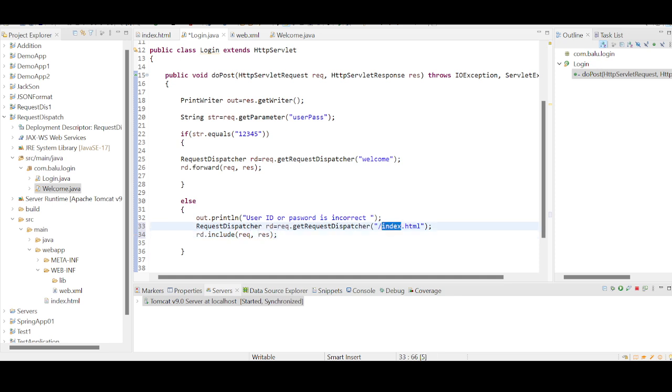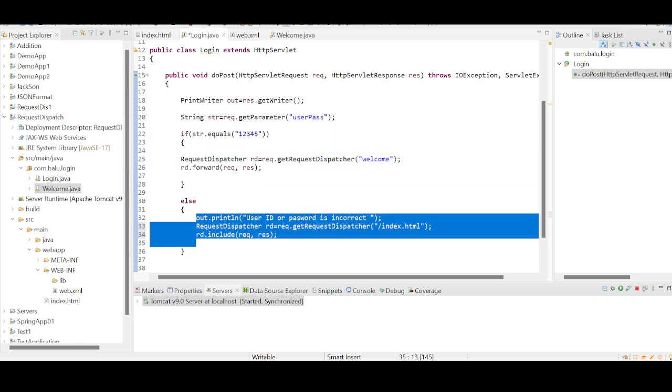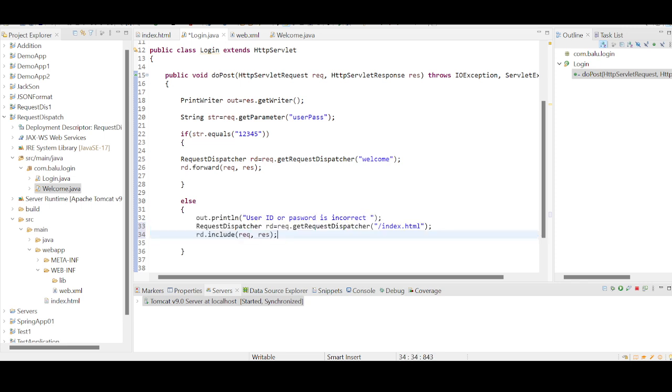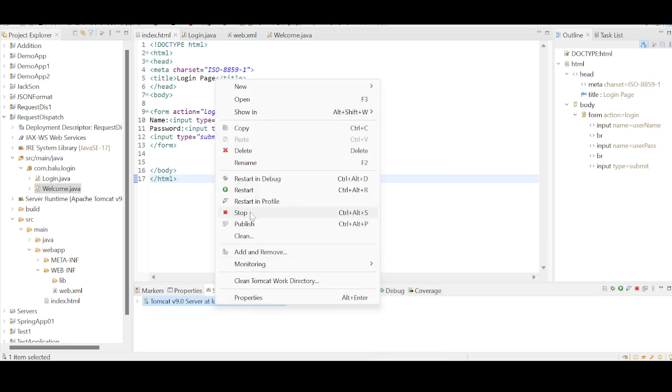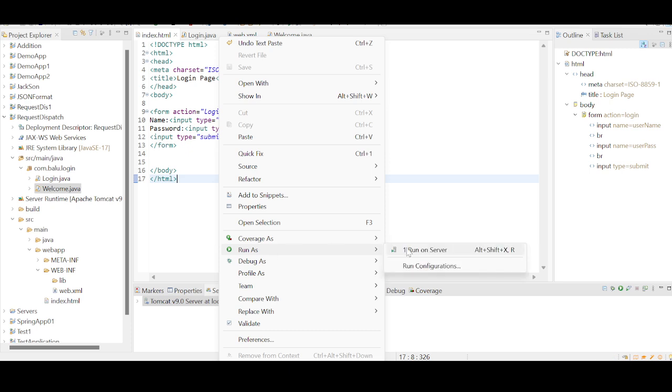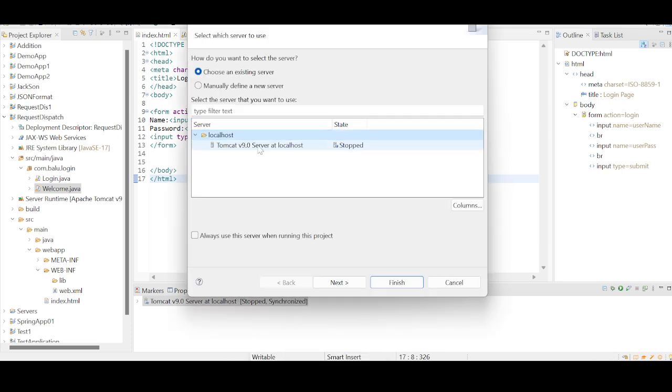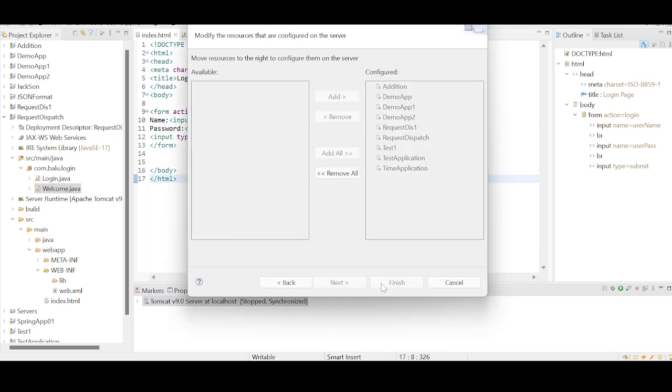So be in the same page. If it is successful, dispatch the request to the welcome page. If it is not successful, print the information in the same page. I should see the index.html page. Let me run this. Index.html, run as. Before even running, stop the server. Run as, run on server. Tomcat server. Next, finish.